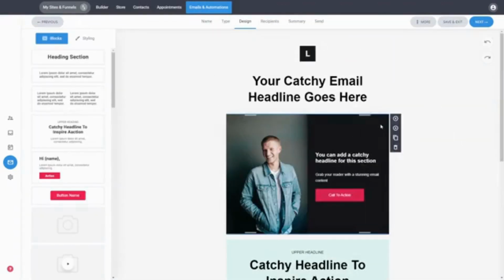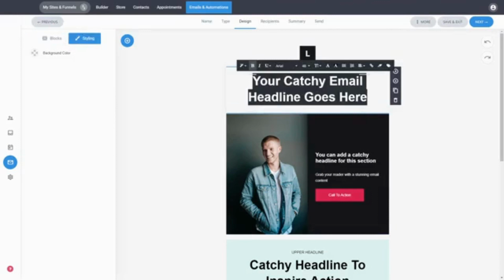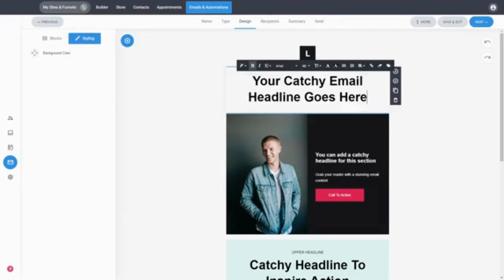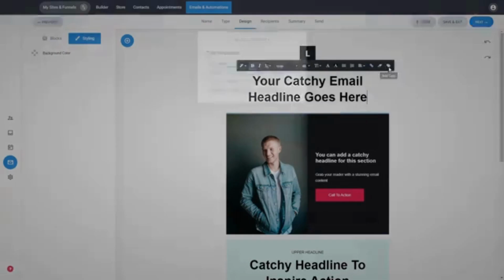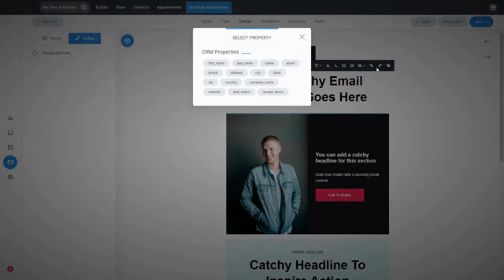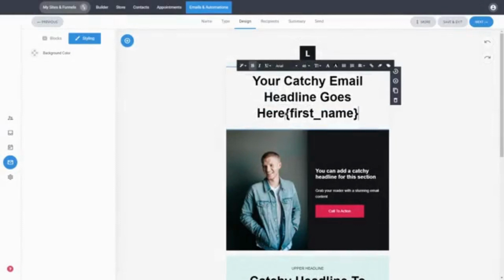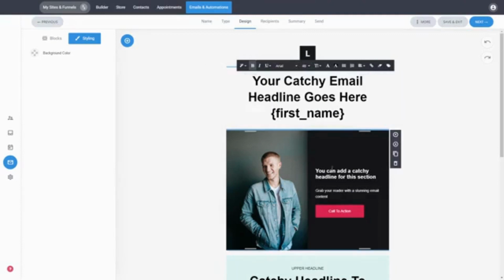And now we are inside the email builder. This allows you to customize the design of your email however you want. For the text, you can just double click and start modifying it. You also have the ability to add merge tags, which are for personalization purposes. If you want to, let's say, add the first name of the subscriber, you can add it as part of your text, anywhere in the text area.